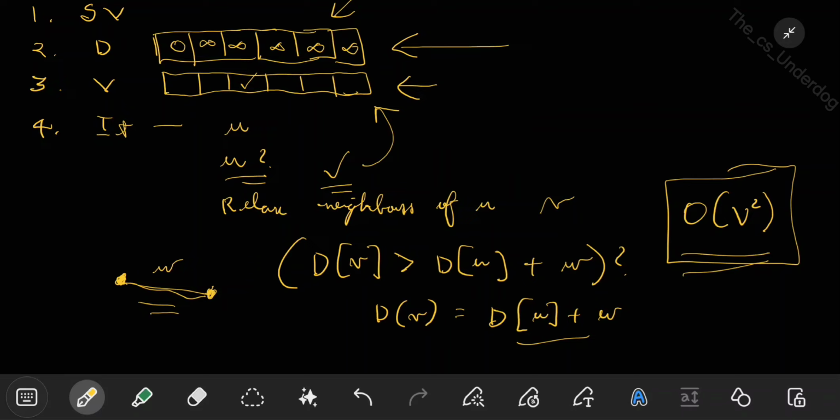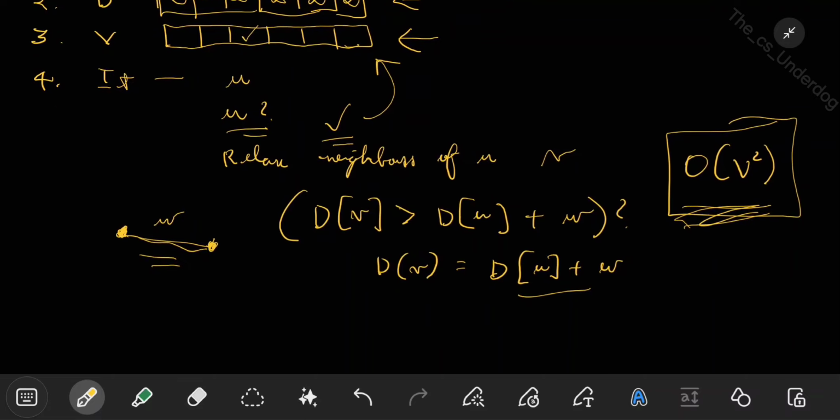If you understood that, then this particular implementation would be clear for you. Okay. Once it is order of V squared, then the next question is, what is the space complexity?